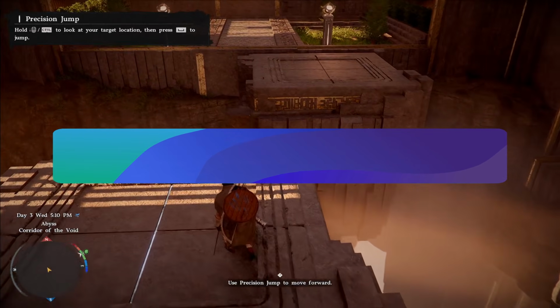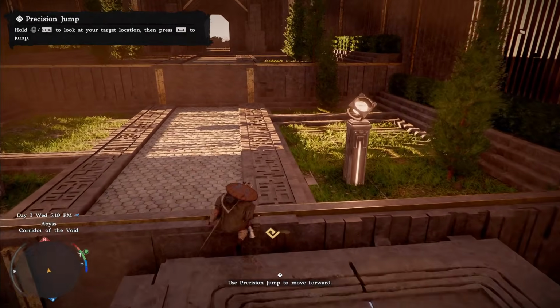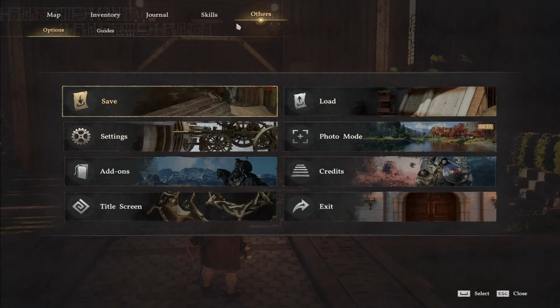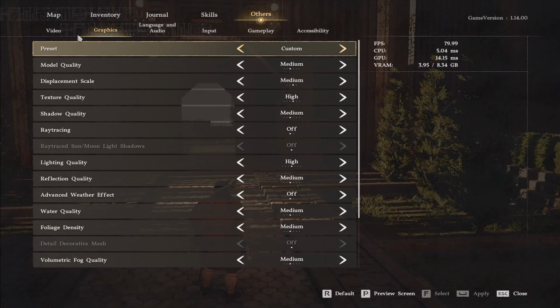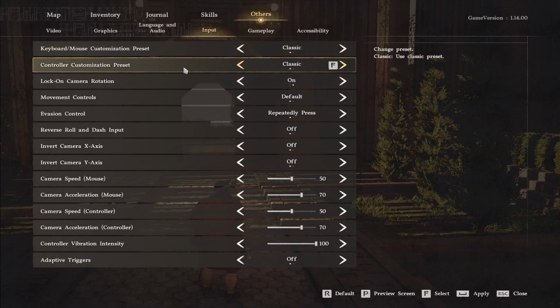First of all, open up the Crimson Desert game on your device and you may continue playing from wherever you last left off. Now, if you wish to customize your control settings, simply pause the game and then click on Others. From the Other settings, click on Settings, and here you will find the various settings, including the input. Once you go into input, you can choose from the two different presets that have been predefined for both your keyboard and mouse as well as your controller.